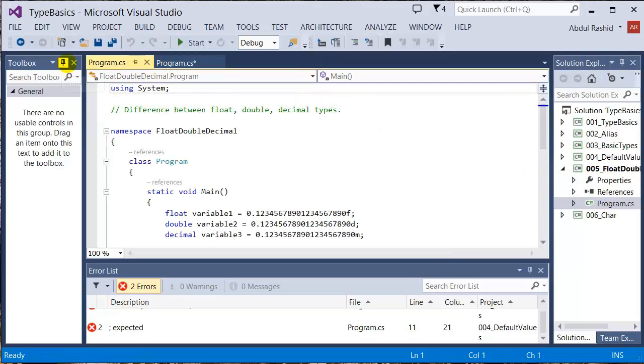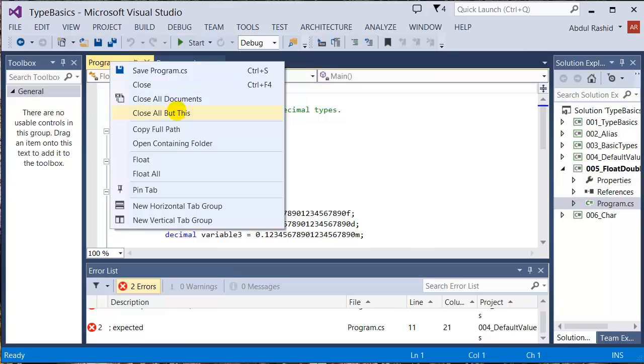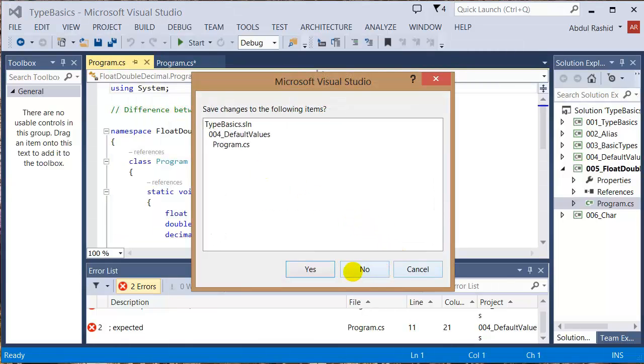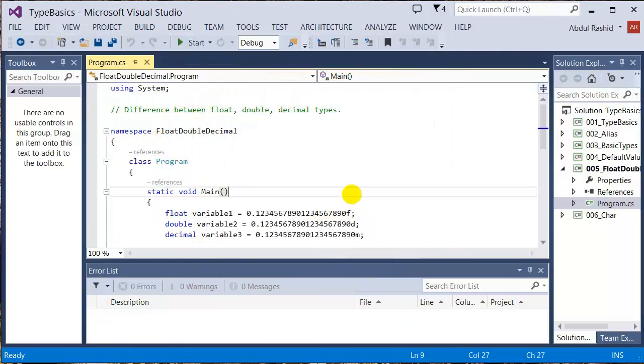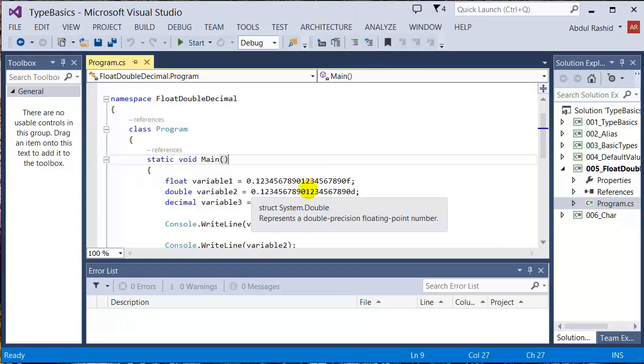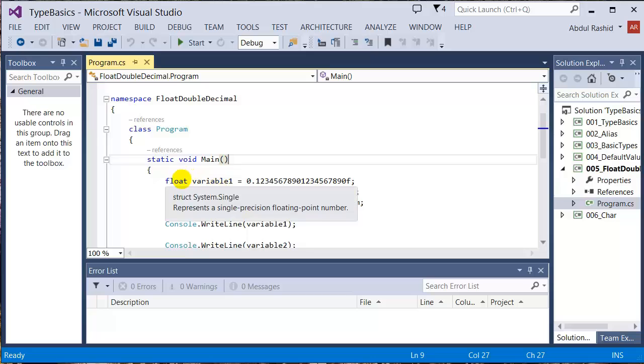Remember again, let's just do it like this. Close all but this. Now you understand what I'm doing. So here we have the difference between float, double, and decimal types. Imagine we have a variable. We create a float typed variable and we name it variable 1. We also create a double typed variable and name it variable 2. Our third variable is named variable 3 and it's of a decimal type.